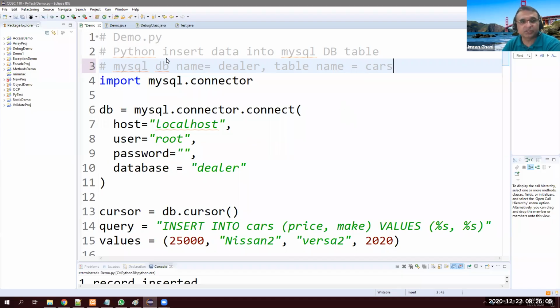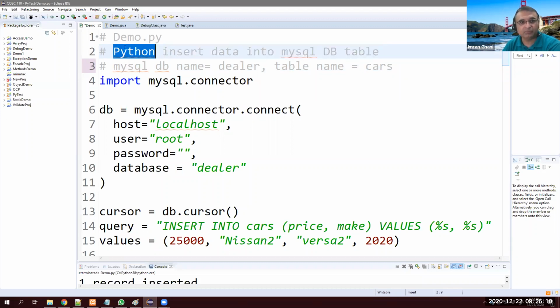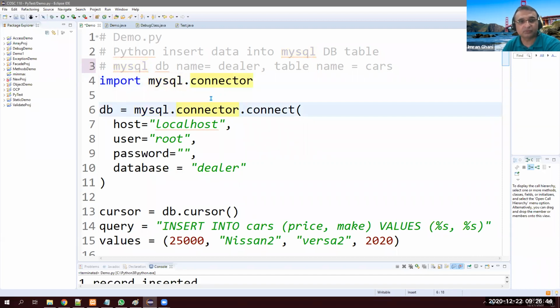Okay, let's see how to insert data into a MySQL DB table using Python, and I am using Eclipse. First of all, in order to use Python with MySQL DB, you must have installed the MySQL connector inside Eclipse. I have already done that, and I will put the link of my previous video in the description of this video, on how to install that connector in Eclipse. So assume that we have done that.